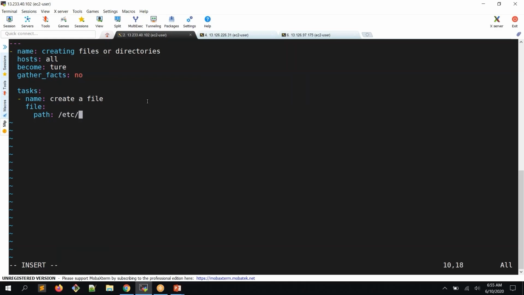So I'm creating under my home directory itself, slash home slash ec2-user slash testfile. I'm creating a file. Whenever you are creating a file, how does it understand whether you are creating a file or not? You need to give the state. In the state, if you are giving touch, it is going to create a file called testfile. If you give directory, then it is going to create a directory.